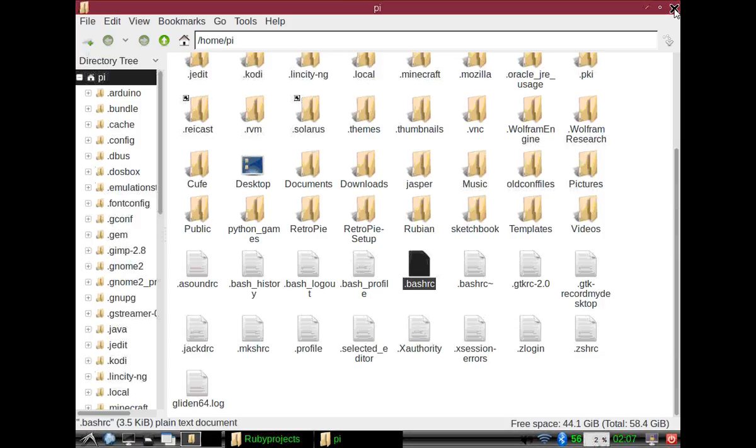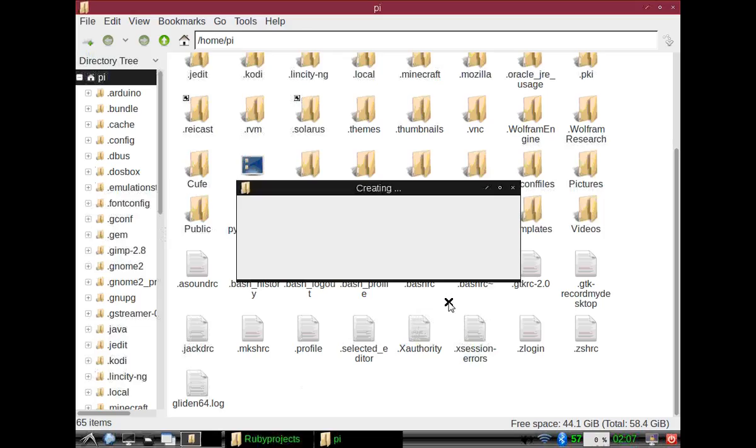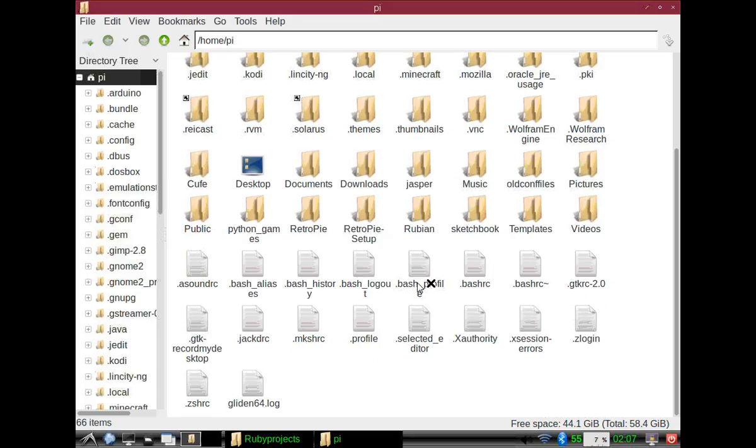So we're going to exit out of here. Down here, we're going to do the same thing. We're going to make an empty file, and we're going to call this .bash_aliases. And we're going to open this up.